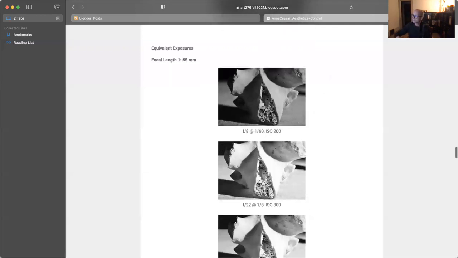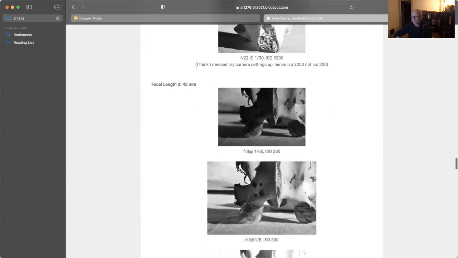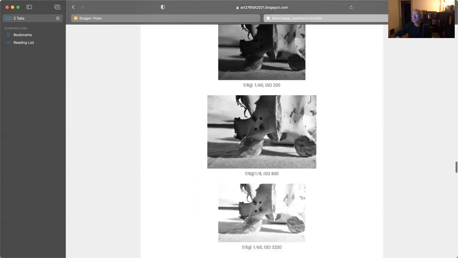Let's see what your exposure solution actually is. I think I messed my camera setting up, hence 3200, not 200. Oh, yeah, that would do it, definitely. At least you're identifying what these are. And then you've got your settings a little bit wrong.